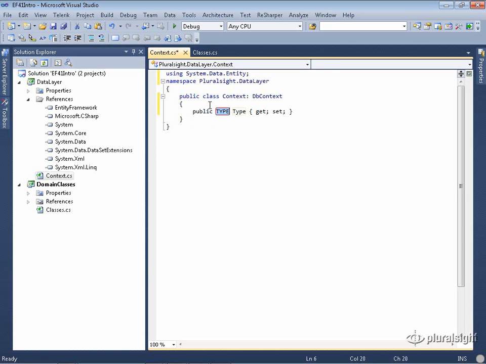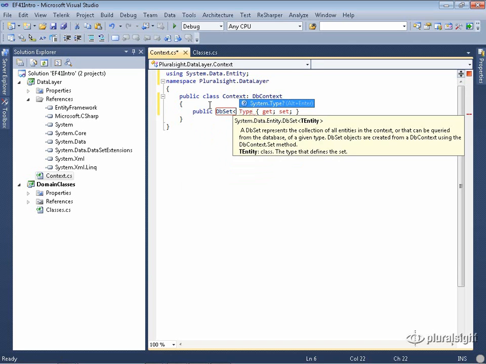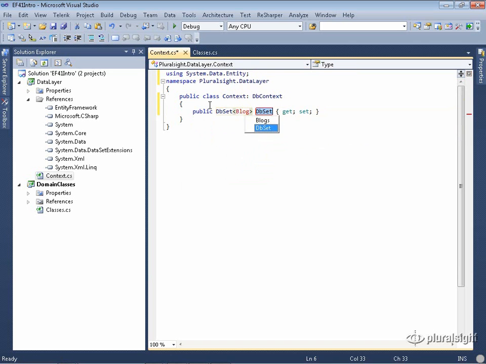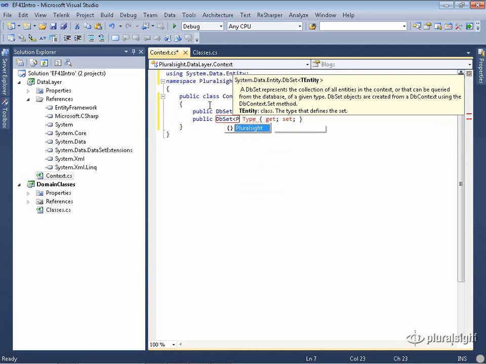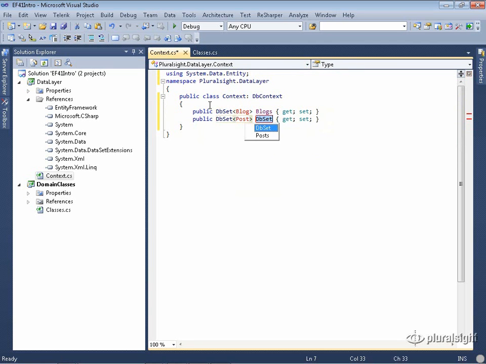So I will ask DbContext to create a DbSet wrapper of the Blog class called Blogs, and another DbSet wrapper of the Post entity, and that will be called Posts.